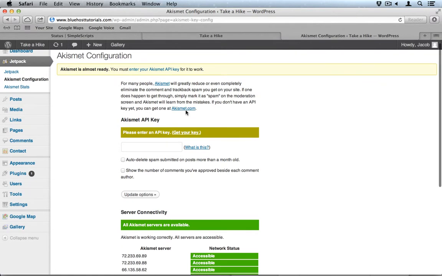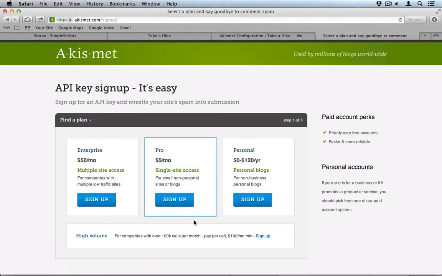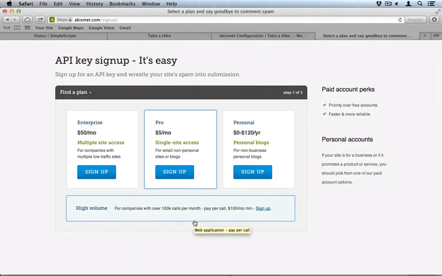When you go get a key, we're going to go to akismet.com. Now there are three different levels: the Enterprise, Pro, and Personal. As you can see, it's based on the kind of traffic you're going to be having as far as which one they recommend. Today I'm just going to be choosing Personal.